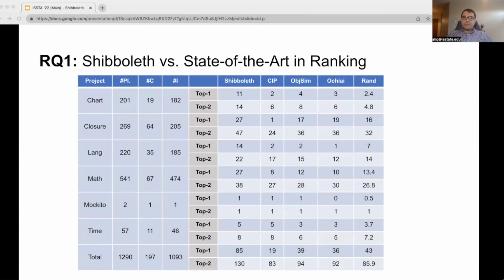This table reports top 1 and top 2 performance of Shibboleth and other baseline approaches. Here we have all the baseline approaches that are capable of ranking. As we can see, Shibboleth consistently outperforms all other approaches. I would like to emphasize that our results are of statistical significance, and we are likely to observe similar relative performance in other datasets as well.